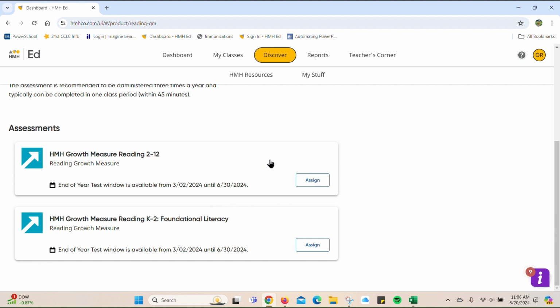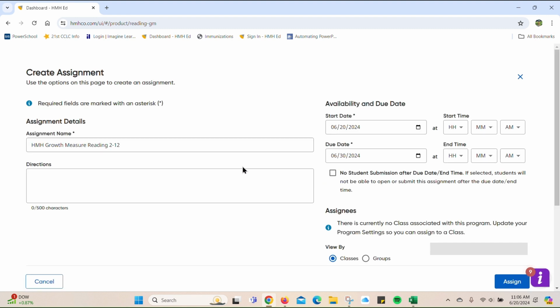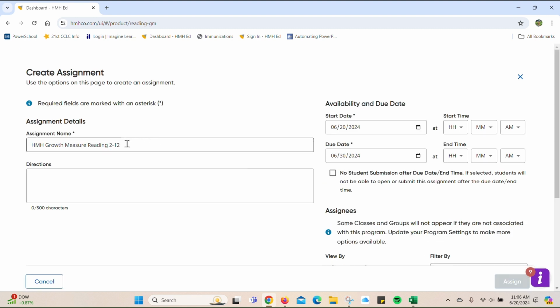So let's go ahead. Let's just go with our 2 through 12 right here. And we're going to click on Assign. And so don't put 2 through 12 right there. I would just get rid of that, especially if you have a younger grade, because you don't want to overwhelm your kids. So we're just doing a growth measure reading, and then I would just put end or end of year, whatever it may be.